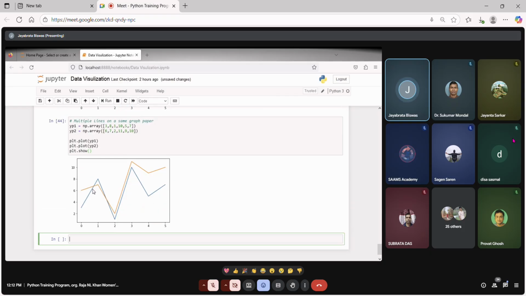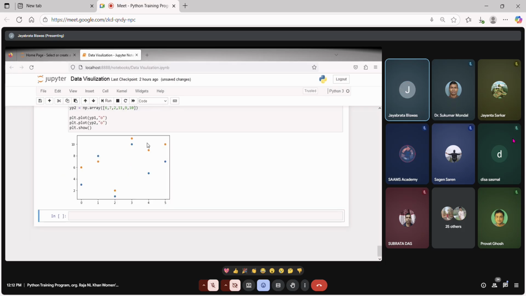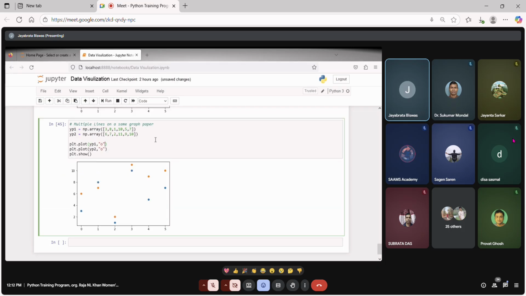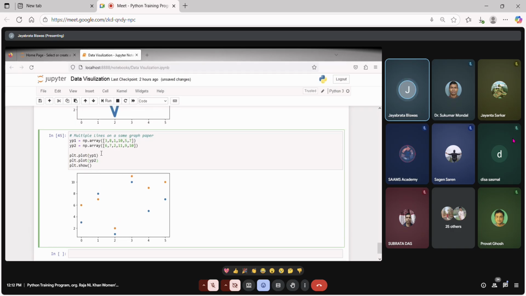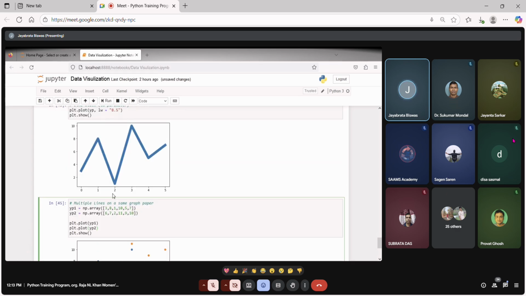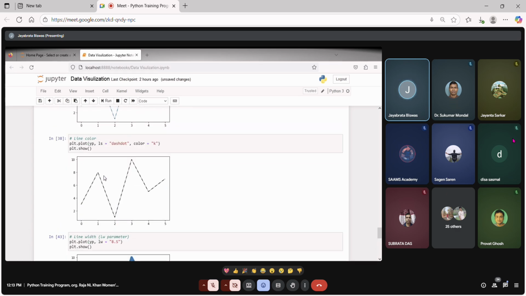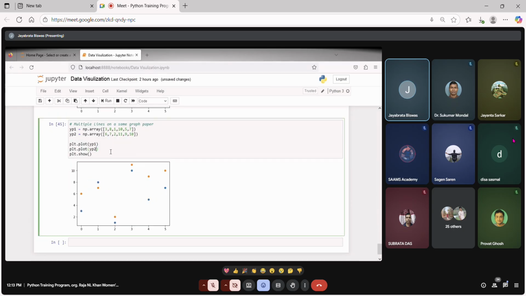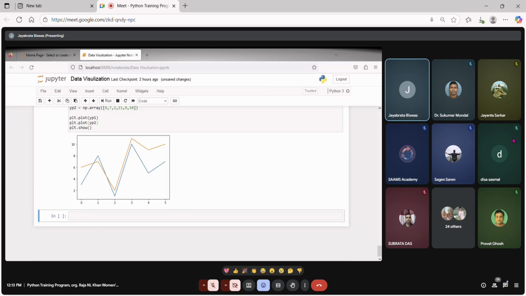See, these are the two lines. If you want to see those points on it, then write this. These are the points. And you can merge the above facts also here. So you want to change the line weight or something, color of the line, line structure, and so on. You can easily implement this in this plot section. Okay.